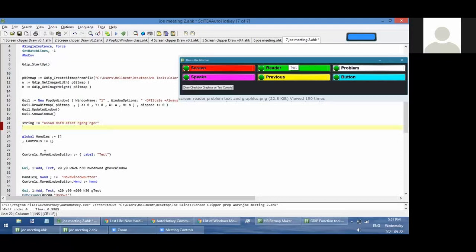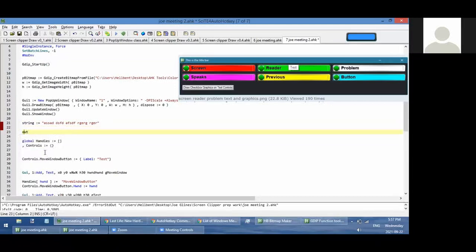If I was to do something like this, it's going to return me AF, SDF. I can actually specify which one I want. So if I don't have this, out becomes an array.